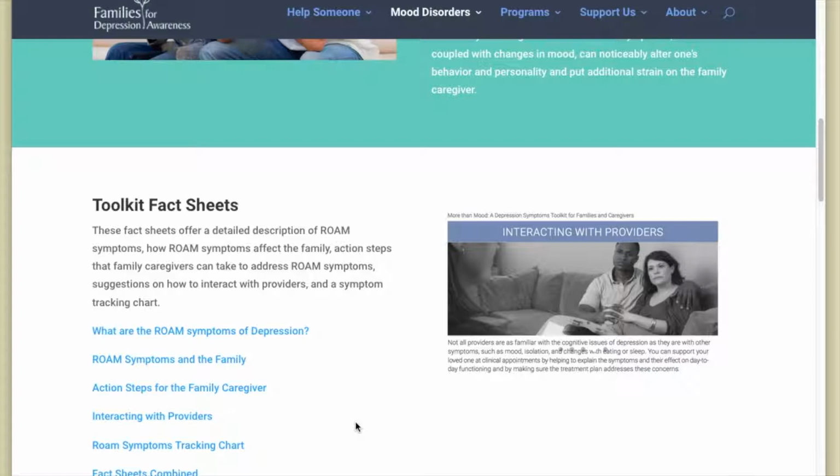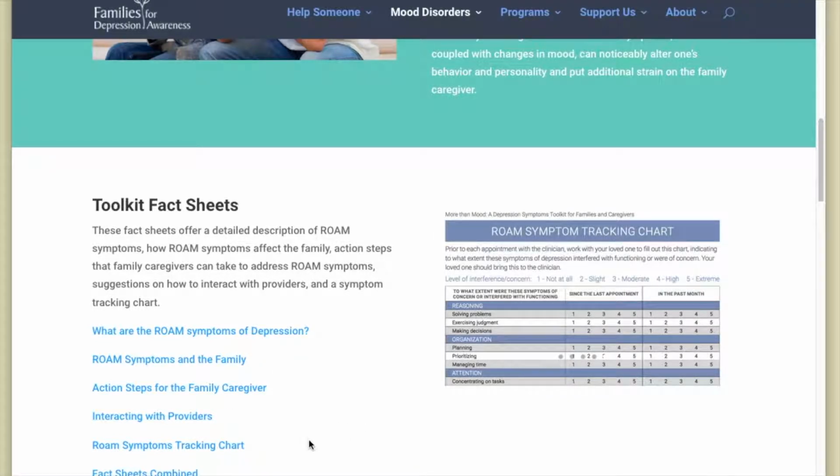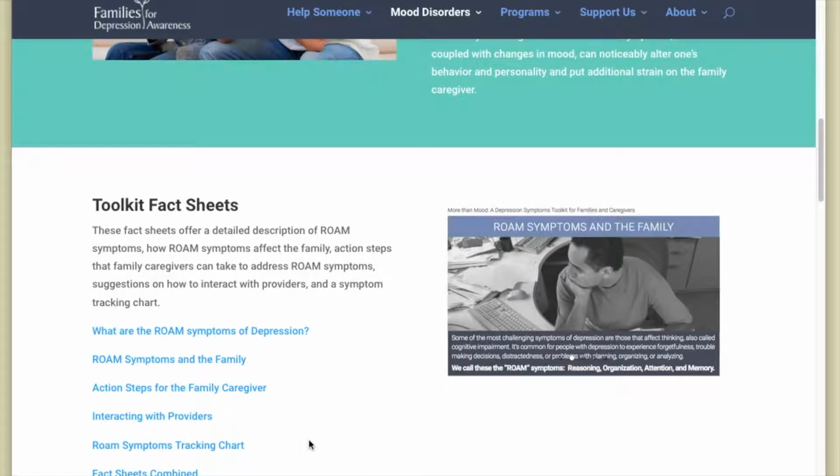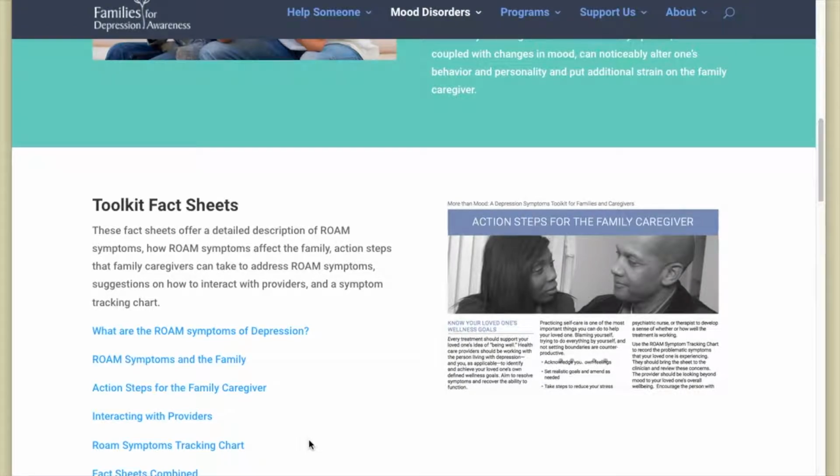The first 4 fact sheets, 1, 2, 3, 4, they cover the ROAM symptoms of depression, how ROAM symptoms affect the family, specific action steps caregivers can take to help their loved ones, and help themselves, of course, and how to interact with providers. So what questions do you need to ask? How can you bring up the issue of cognitive impairment with your loved one's providers if you are given permission to be in that room?